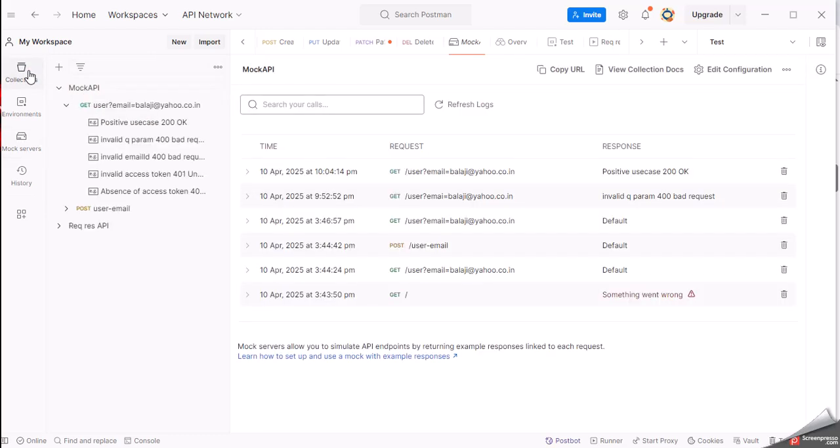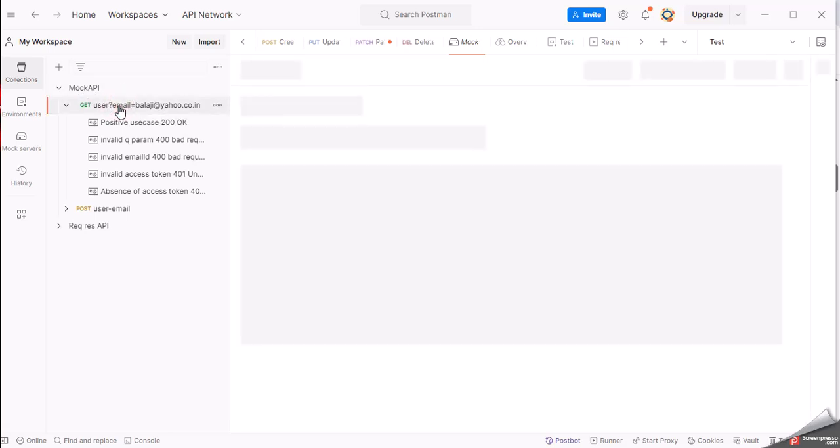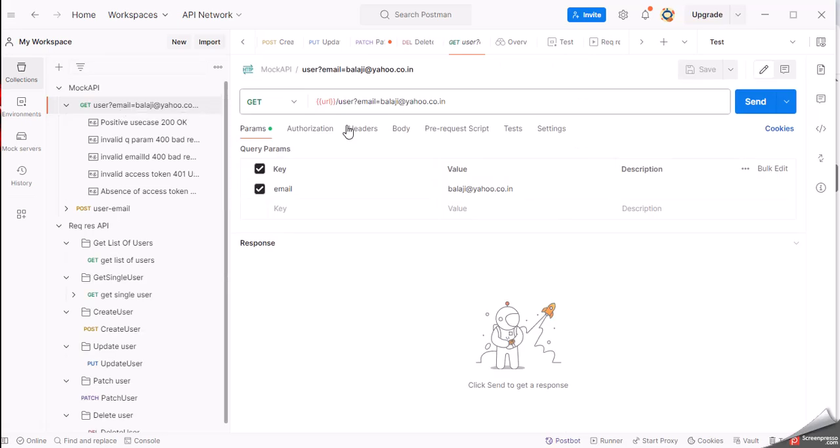And let's see the collection file for that here. So one get call, here I have. In the actual request response API, there will be a get single user via user ID only. But just for simulation sake, I have written one test case for get user via the email ID concept. So within that, we have different mockings, meaning examples. One for a positive use case as 200 OK.